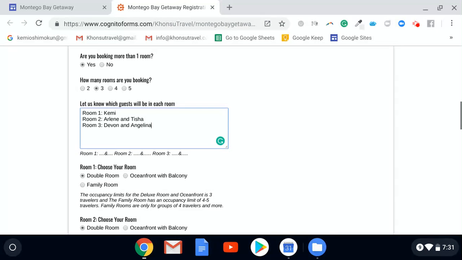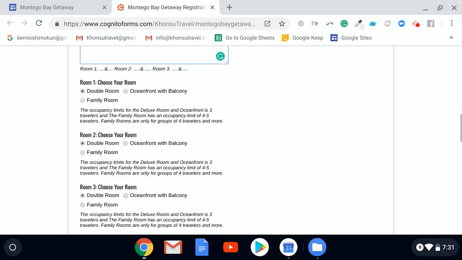Okay, so when you scroll down, it allows you to choose what room category you want for the 3 rooms that you're booking, or the rooms that you will be booking, because maybe you'll book more or less. So I want the ocean front for room 1, the ocean front for room 2, and then I want the ocean front for room 3.